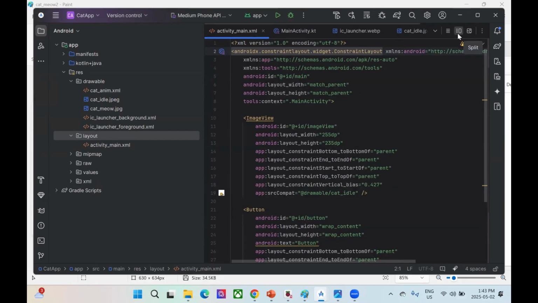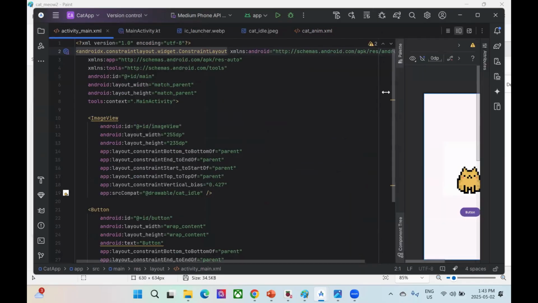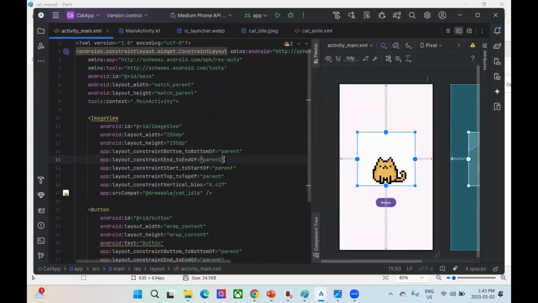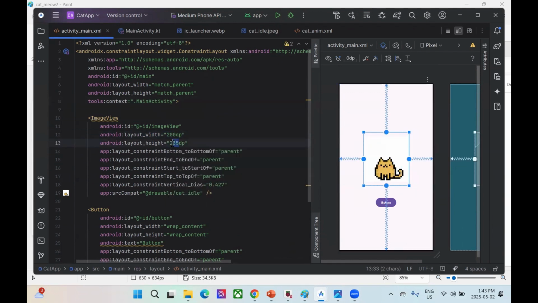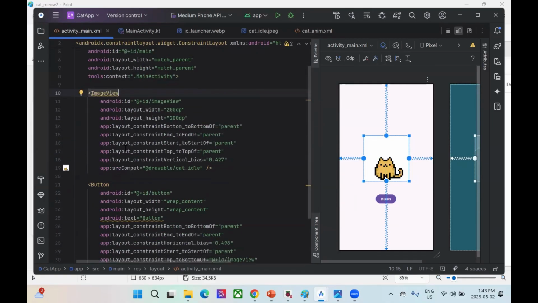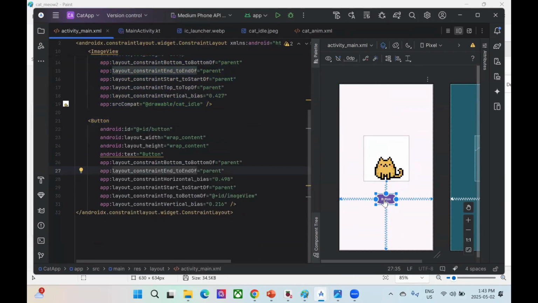If you select this icon here, it'll show you the coding side. You could also get a split view right here. You can see it side by side. If you have a specific number in mind for what you would like the layout width and height to be, you can also just define that in the numbers over here. So I'm going to change this both to 200 dp, and everything else you can see is already there by default.